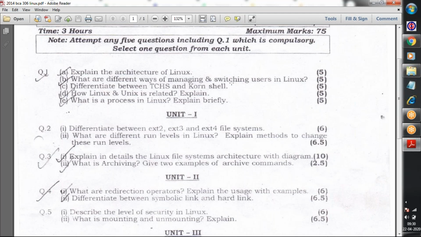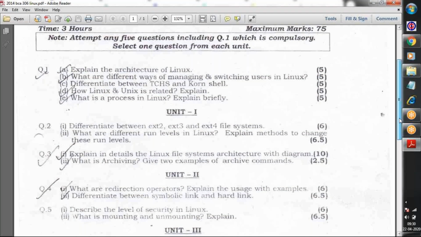And for managing the user, you have to use useradd or usergroup. So there are other commands also. Switching is for su, and for managing, that is useradd, userdel. So these are the commands for managing the user. Then ext2, 3, 4, I've already discussed different run levels. Explain the methods to change the run level: to change the run level, you use rc.d and rc scripting. You can change run levels also.